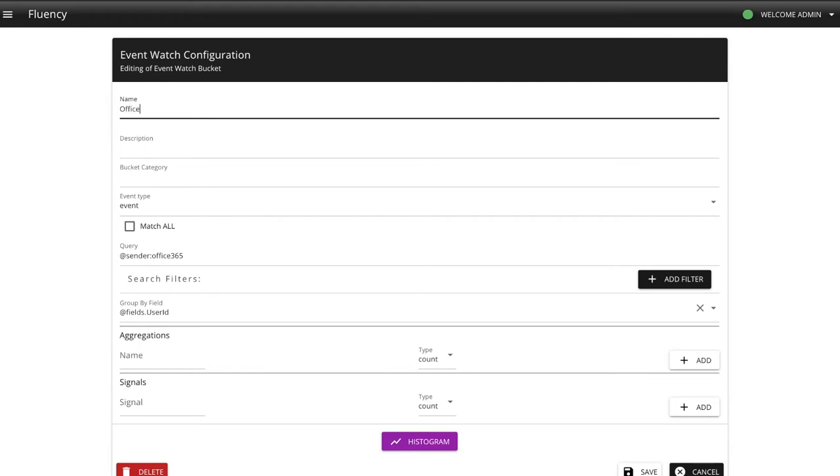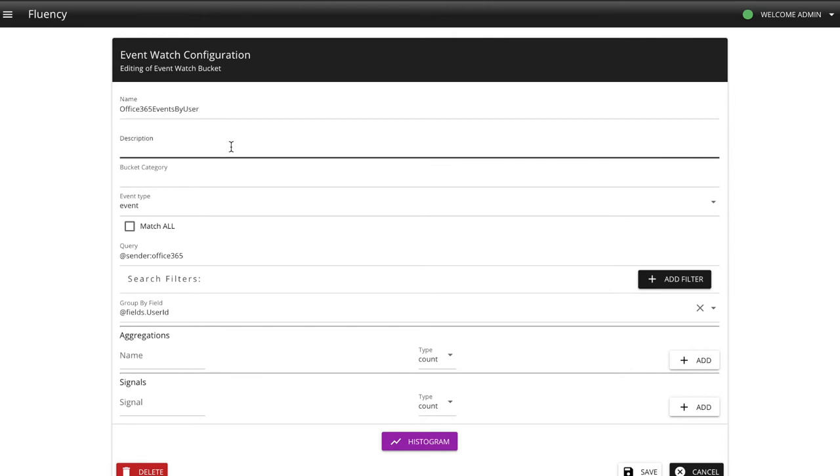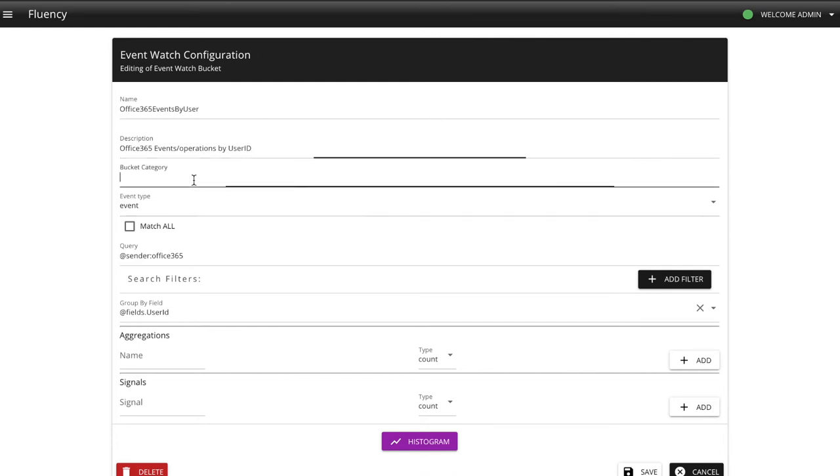Start by giving the bucket a name and description. In this case, we'll call it Office 365 Events by User and make the description Office 365 Events/Operations by User ID. The bucket name can't contain spaces, so we're going to make it one string. Next, add a bucket category. This one has the category Office 365.